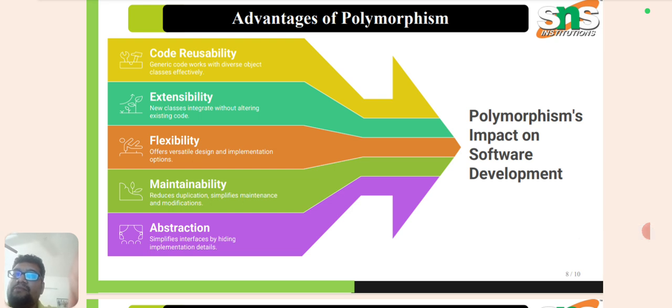Advantages of polymorphism: code reusability, extensibility, flexibility, maintainability, and abstraction. These are the main ways polymorphism impacts software development.